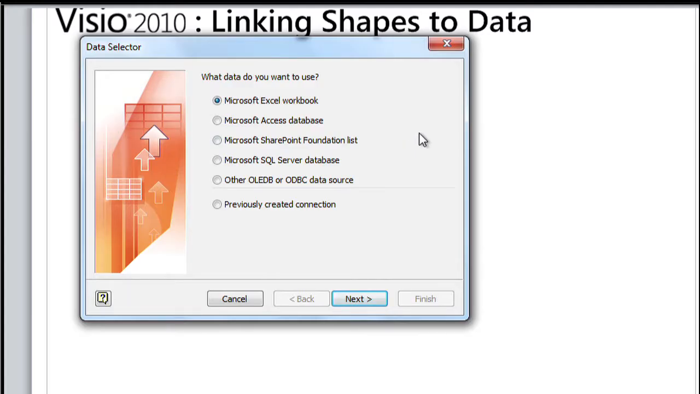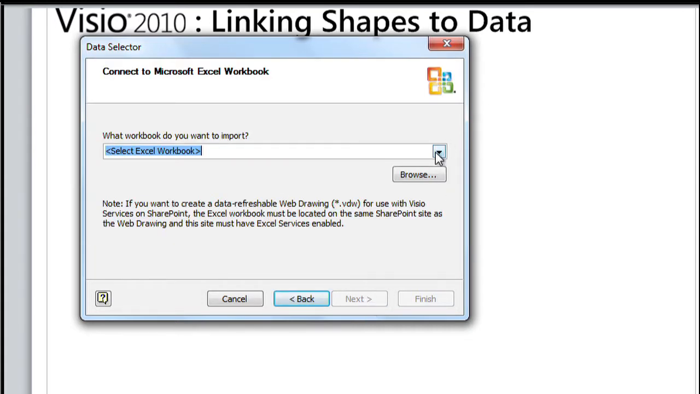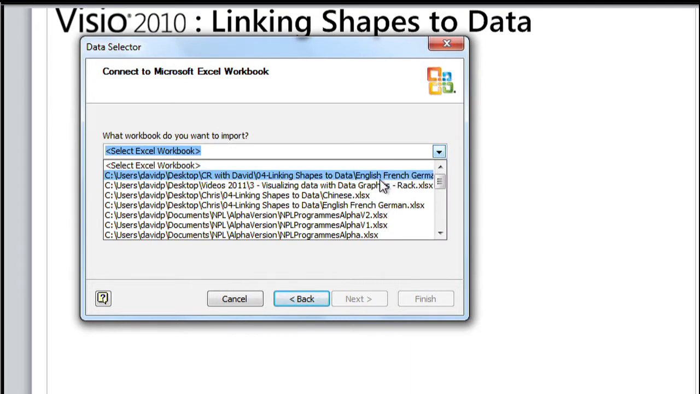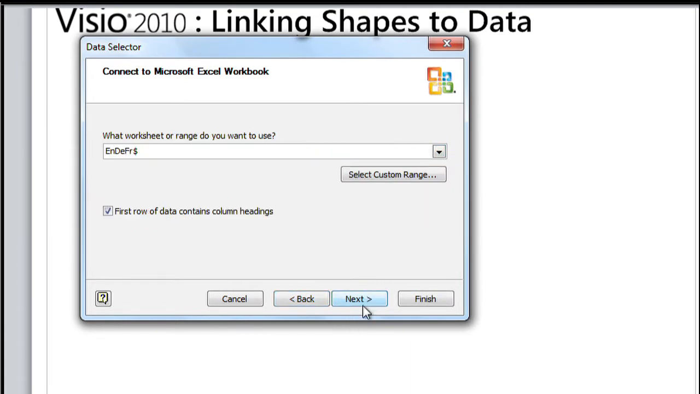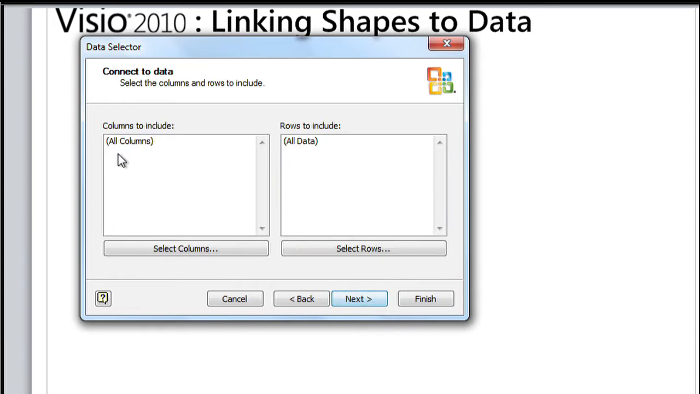and you can import data from all sorts of different sources. I'll use Excel in this example, but it could just as well have been Microsoft Access, SharePoint lists, SQL Server, or OLEDB or ODBC data sources. As long as you have the drivers, you can get the data in. So we'll hit next, and I believe I have my Excel spreadsheet saved in a recent path. We'll do that. There's only one set of data in there. I'll hit next. We'll take all the columns, all the rows.